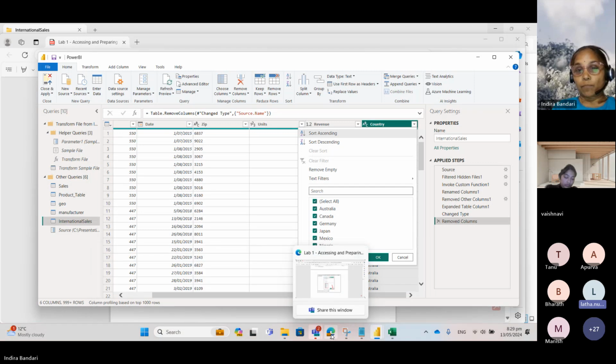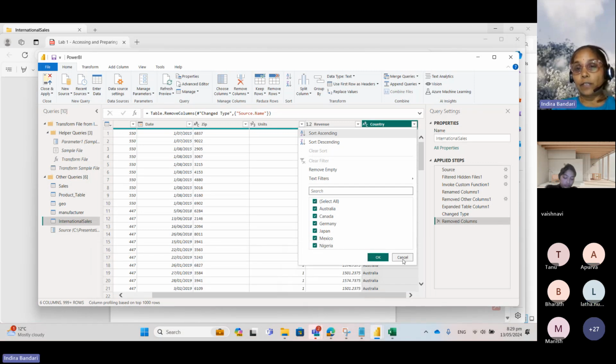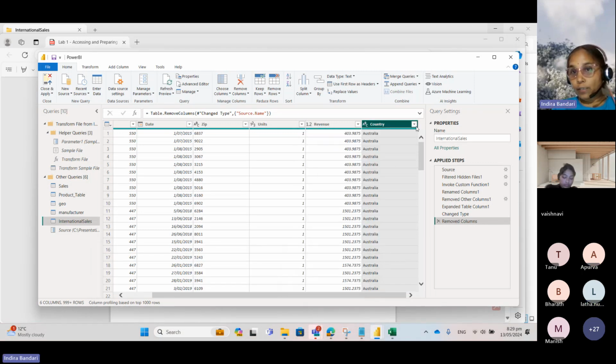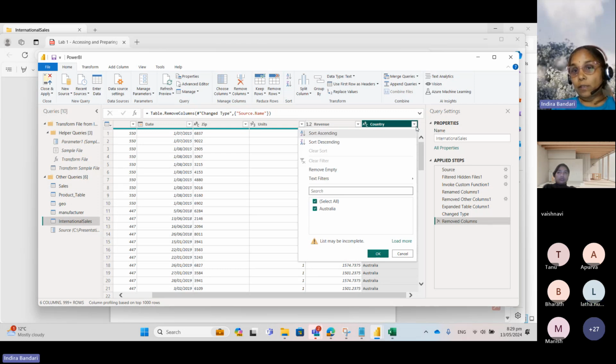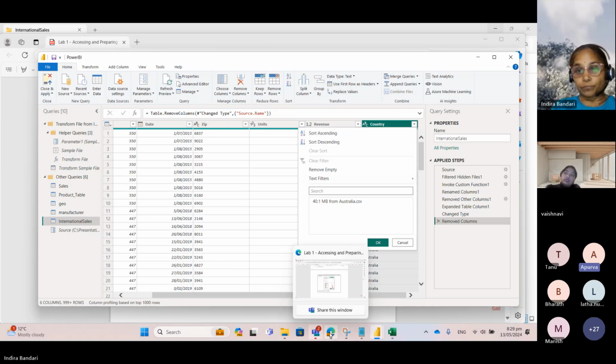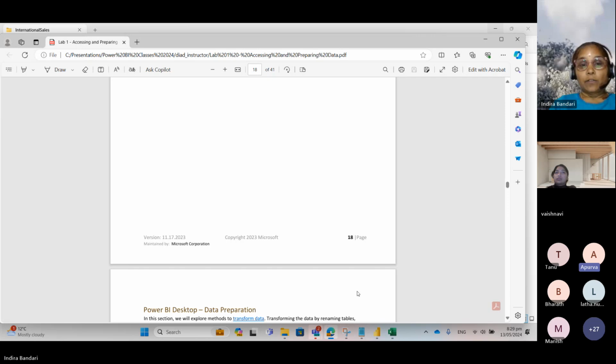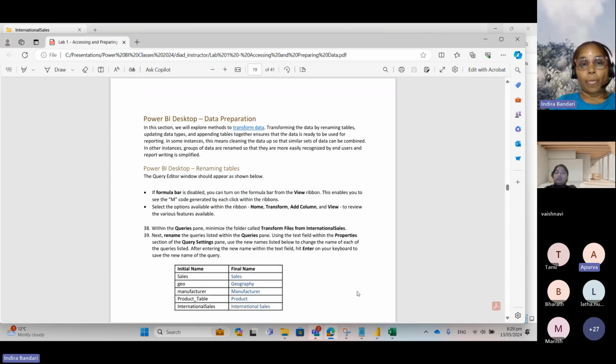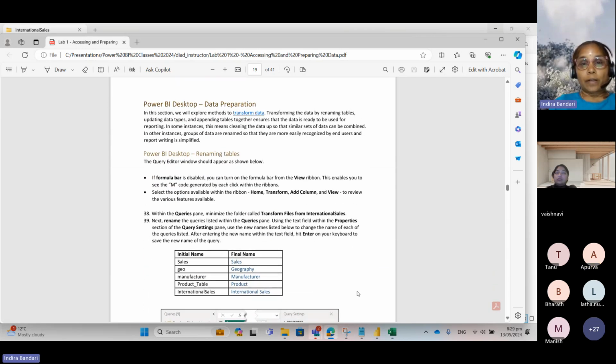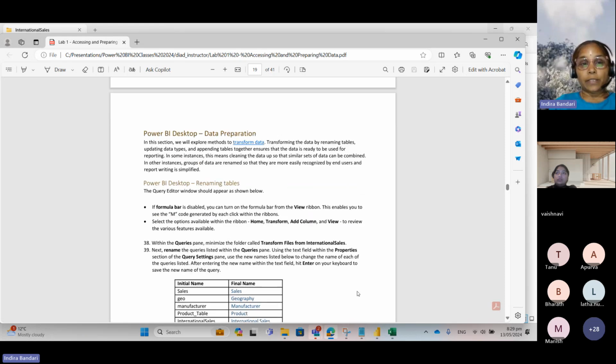Filter by country. No, don't filter. Just click on the drop down and just click on load more. Everyone can see, right? You can cancel that. Don't say okay. Okay, now we are in page 19.